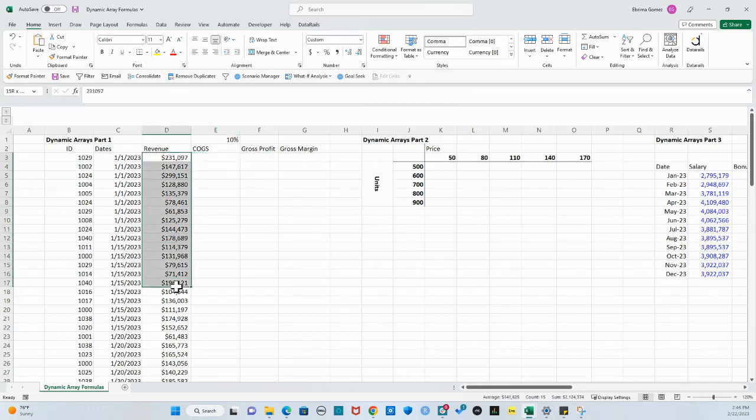This is an array, and if there were numbers over here, that would be an array. Like over here, this is an array and that's an array. Using dynamic arrays, we're able to summarize or perform calculations way quicker than with traditional Excel functions. To make it make sense, I will show you by demonstrating it.